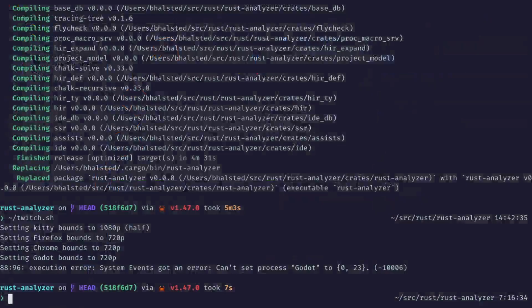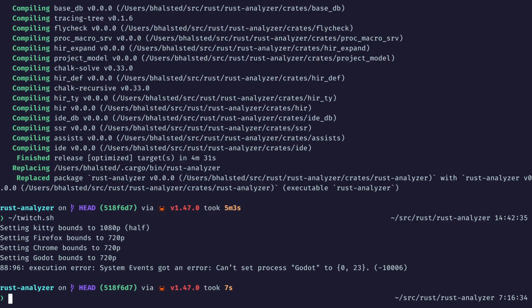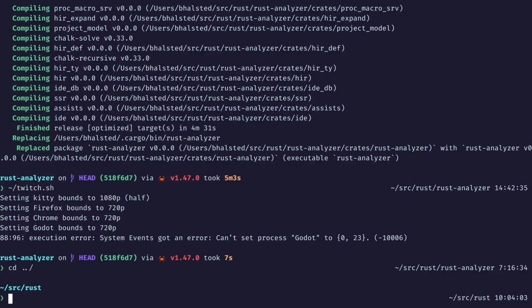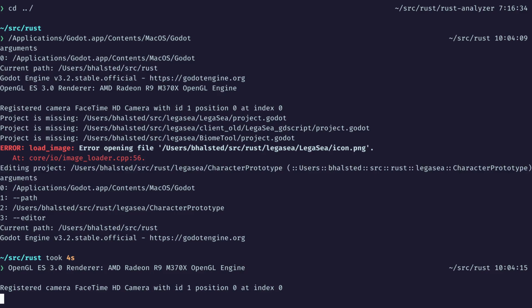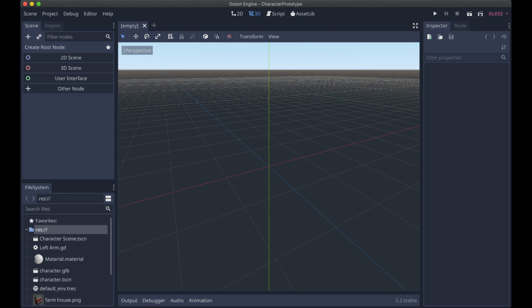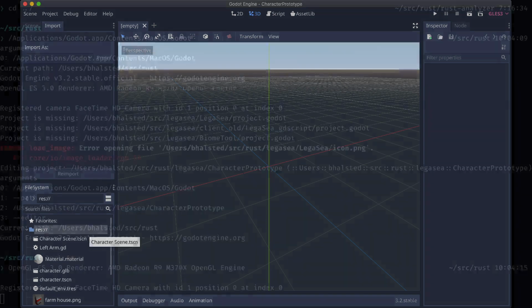Now let's fire up Godot. I want to see how that imports. All right, OBS is probably looking at the wrong thing. Yes, Godot. All right, there we go. We have to copy this to the right location. So where's that?